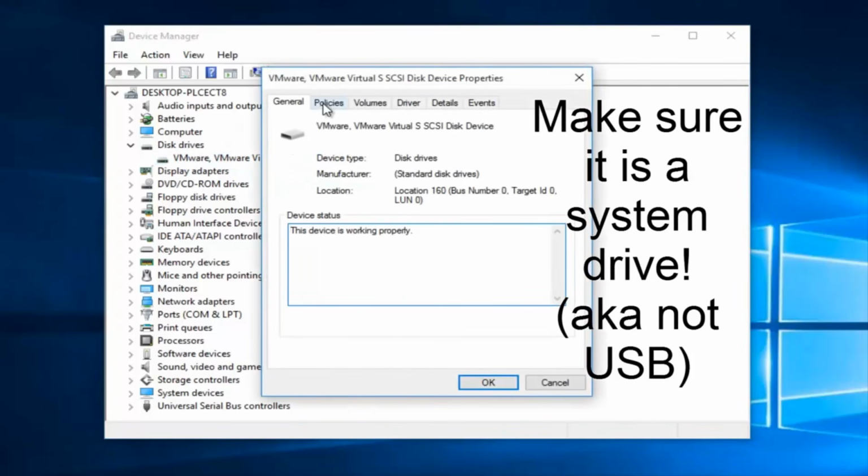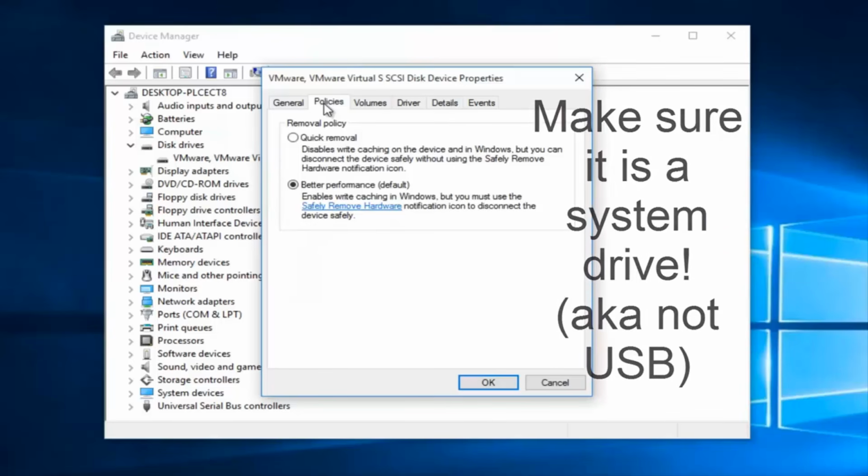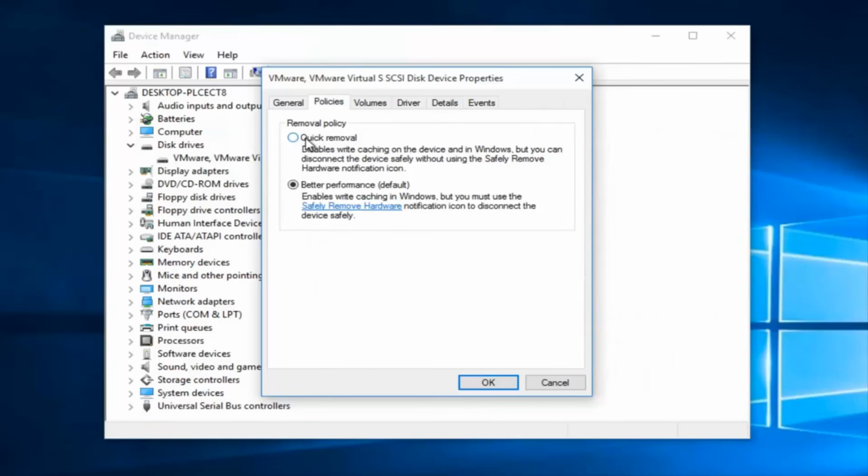Now we want to go up to the Policies tab. Now we want to left click on Quick Removal. This should be the first option here. Then we want to left click on OK.